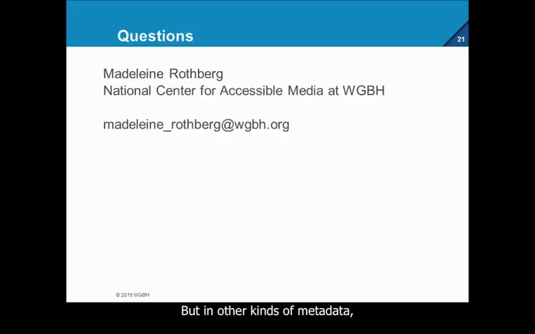But in other kinds of metadata, for example, if you're using metadata on the web, you can put metadata at lower level spots. For example, I think you can put it on divs and things like that. So if you're producing HTML materials, yes, you can definitely put the metadata at different levels. And if you're doing it in EPUB, I'm not sure what the right answer is for that.